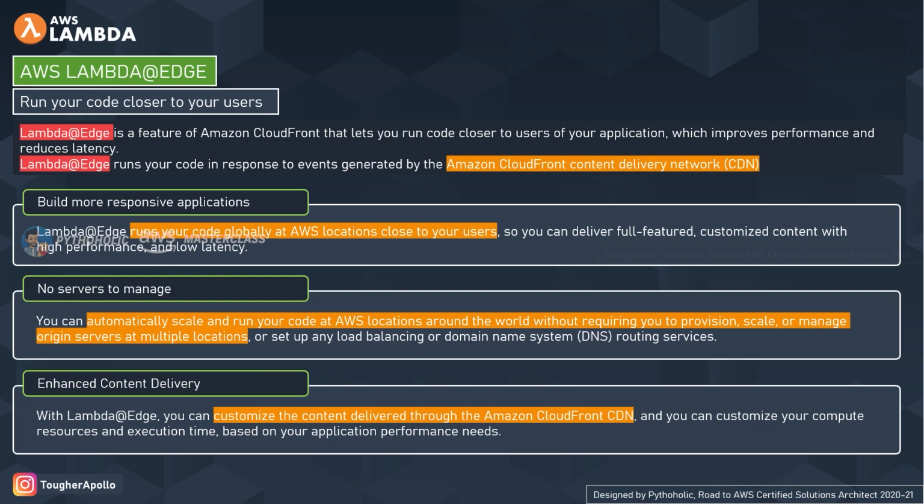But don't think that you won't get the same features as AWS Lambda. For sure you will. Yes, with AWS Lambda@Edge as well, you don't have to provision or manage infrastructure in multiple locations around the world, and that's a very good thing. And just like you have trigger points with AWS Lambda, when it comes to Lambda@Edge, it runs your code in response to events that are generated by Amazon CloudFront. So that is our content delivery network, or the CDN. Okay, so remember this very carefully.